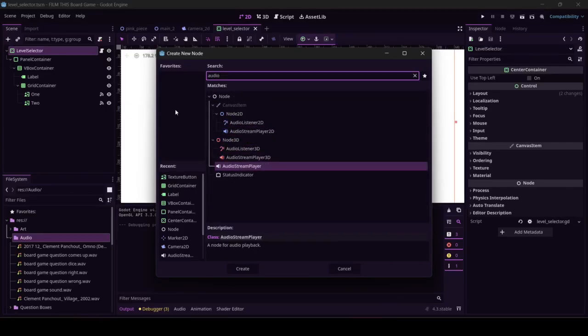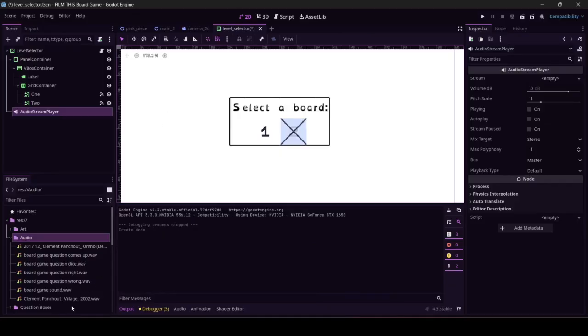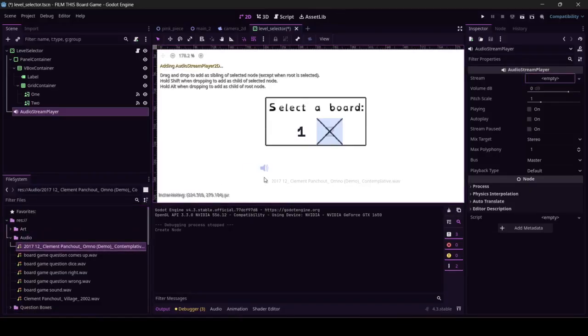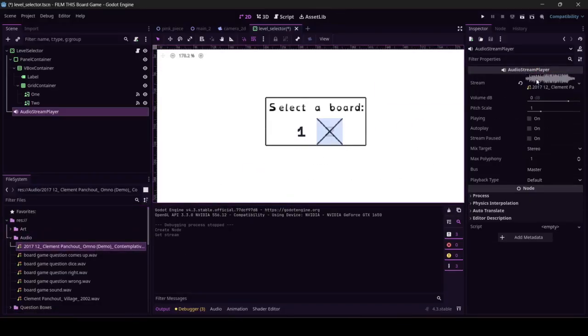I need audio stream player, just the regular one will do. And from that music pack that I showed you back in the audio video, I'm going to use Mr. Hachow's Omno demo. I'm using that one. I think in the actual pack, if you look on itch.io, it's called Peaceful Jazzy Post Rock. You use whatever you want. I'll link it in the description.